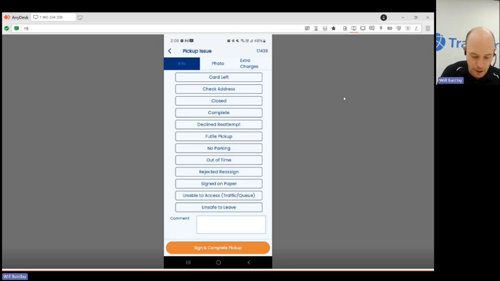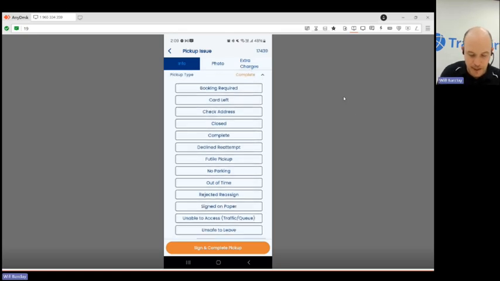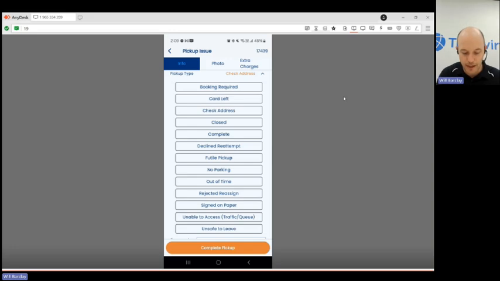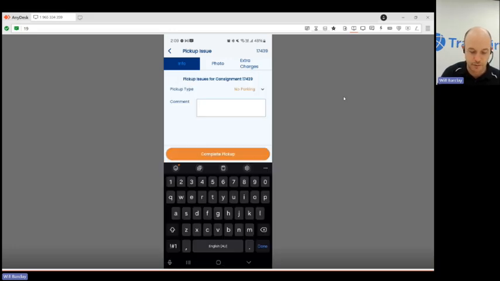So from here, I can pick my option. For example, I might just say check address. I can add a comment. That could be something like it was an empty building site. There was nothing there. It was a construction site. There could be no parking. We can pick any of these options. We always recommend your driver add a little detail just because obviously it's going to help your customer service team at the end of the day. I might say all no stopping.